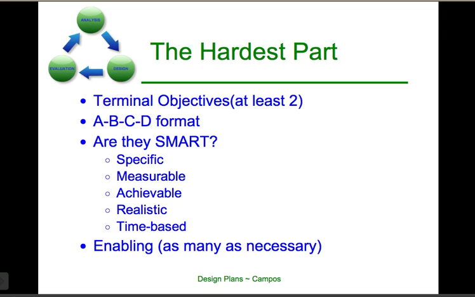the learner or encourage the learner to achieve them, that they are realistic, which is somewhat of a subjective judgment call, but that there's a realistic chance that the student will be able to achieve them, and that they're time-based, meaning that you will be able to observe the objectives being performed during the course of the learning event.